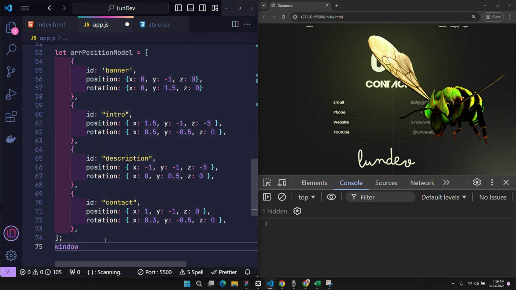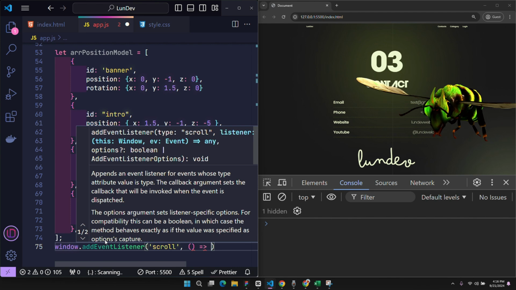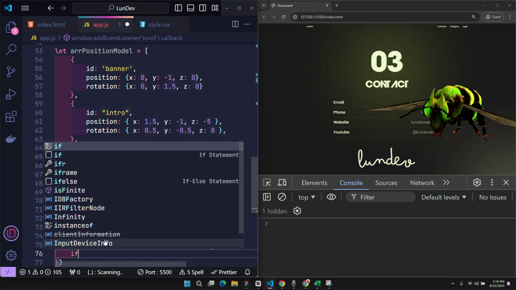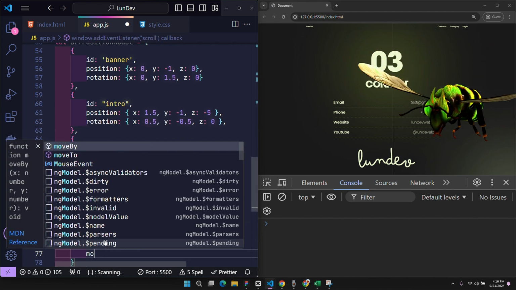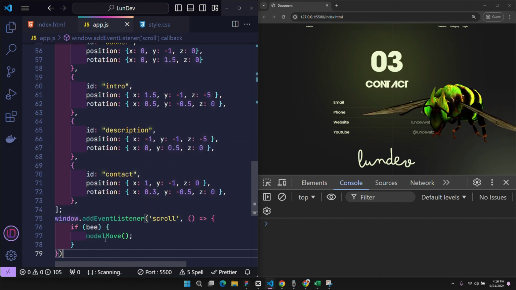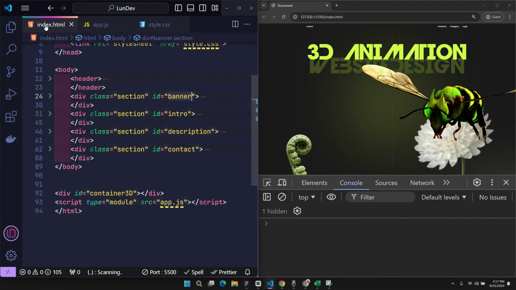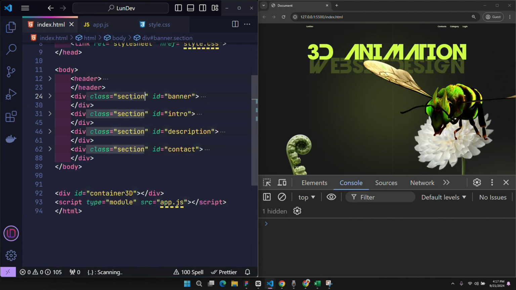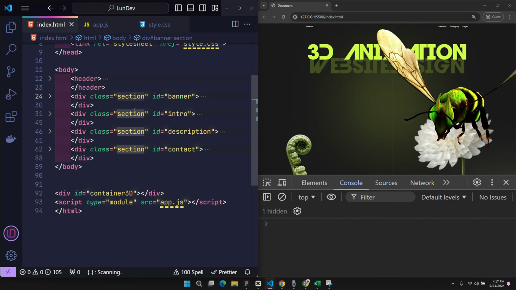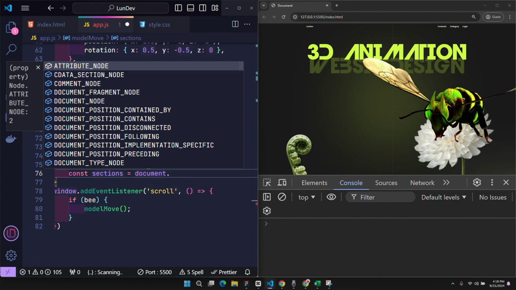Once we have enough data, we proceed to capture the user scroll event. For this task, we only perform it if the B model has been loaded. At this point, I will process the information inside the move model function. Initialize the function. Everyone notice that all these sections are declared by me in the same class called section, with each separate ID. So first I will get the entire section list using querySelectorAll.